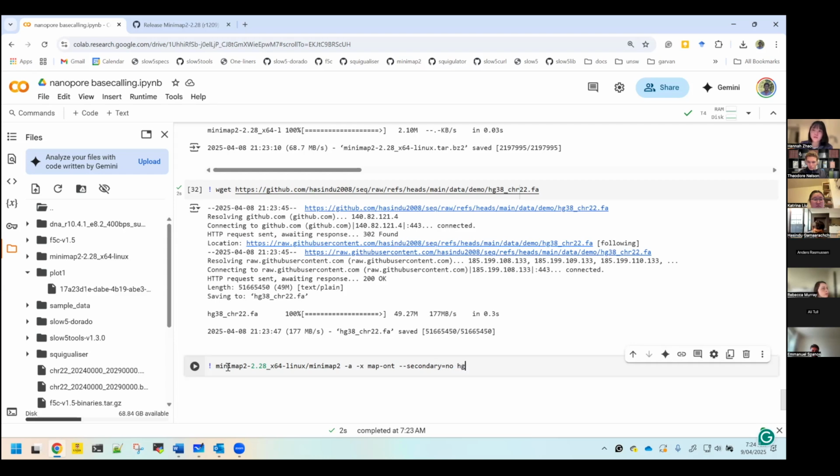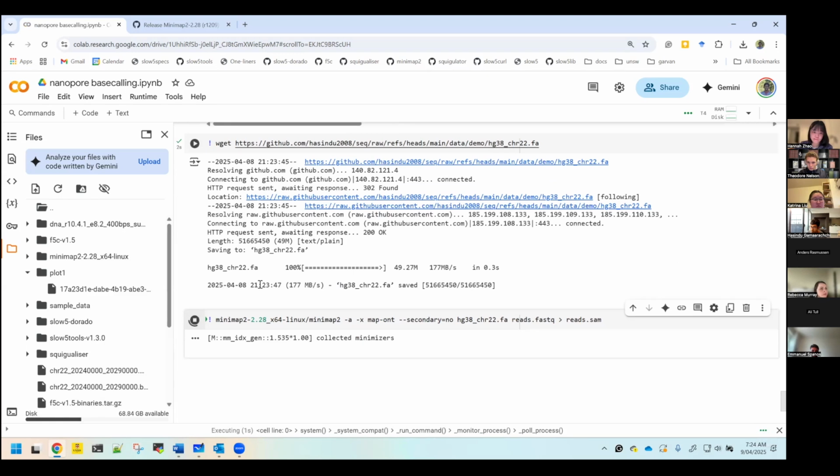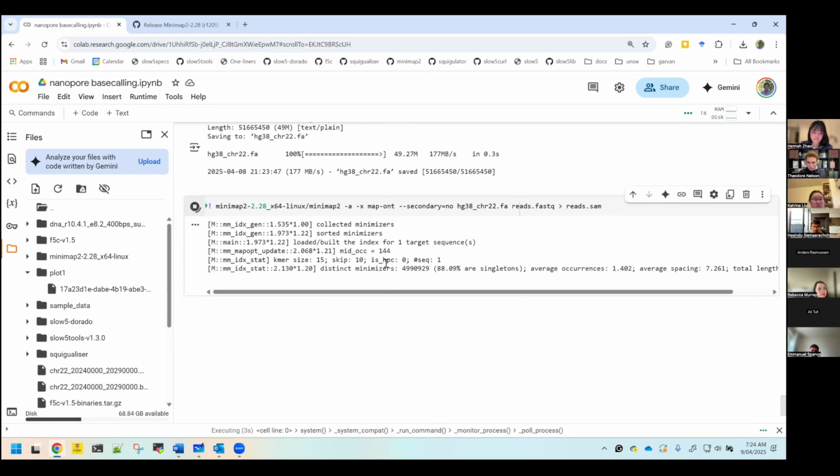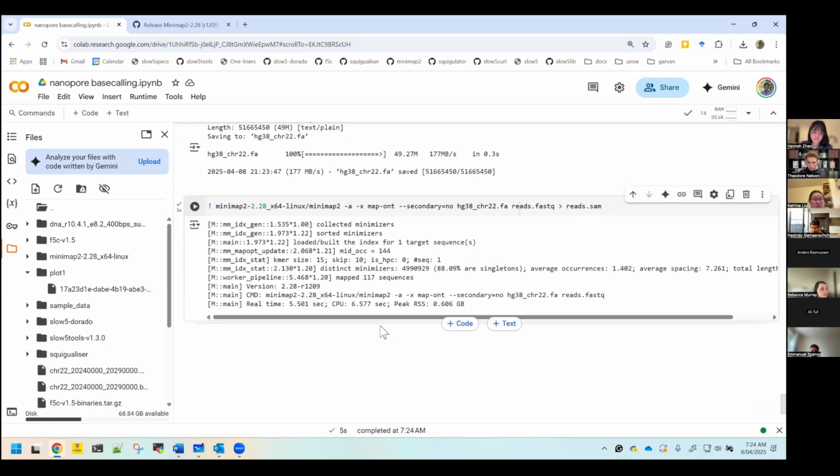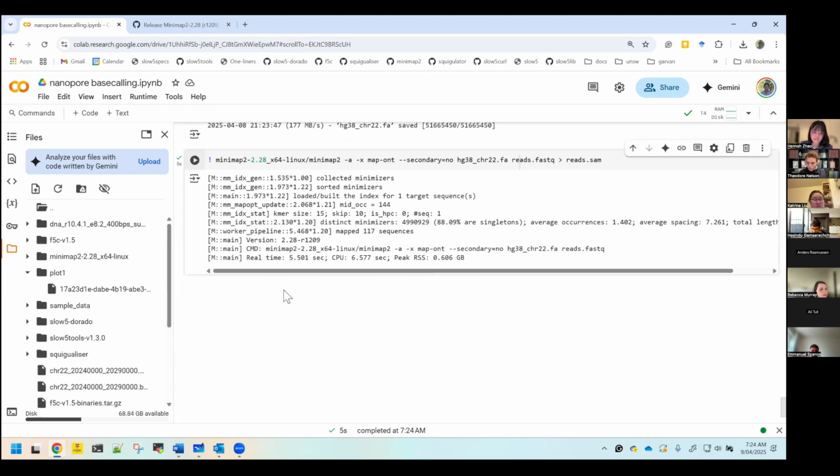And now here I'm going to give the reference, and then the reads FASTQ file, and I'm going to output it as read.sam. It's an amazing piece of software, runs in no time, done. Okay. Now let's head the SAM file.